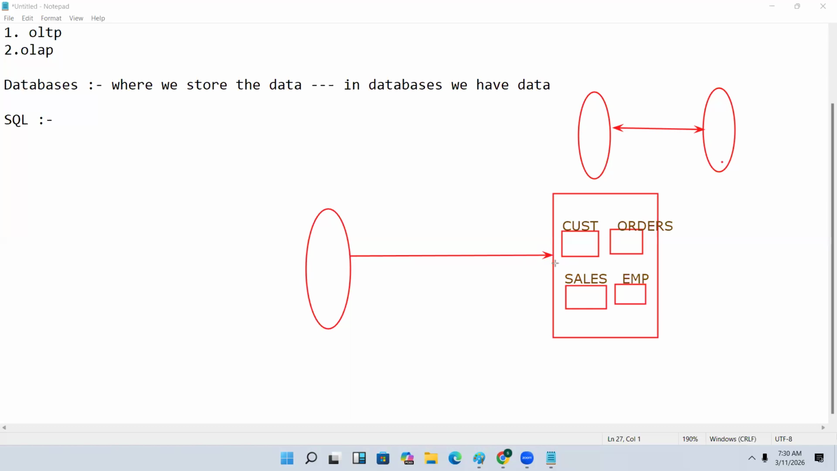Similarly, the database also understands some language, guys. That language we call it what? SQL. To do all these activities, I need to communicate with the database. To communicate with these databases, we have a language called SQL. The full form of SQL is what? Anyone knows? Structured query language. Exactly. Structured query language.